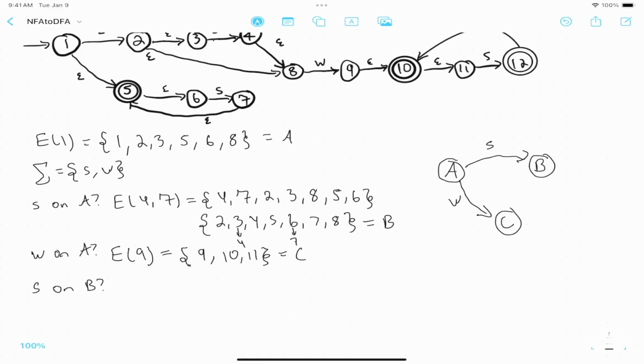So we have to find the epsilon closure of 4 and 7. And we've already found the epsilon closure of 4 and 7, which is B. So now we can just reuse what we previously found. So if we're in B and we see S, we go back to B.